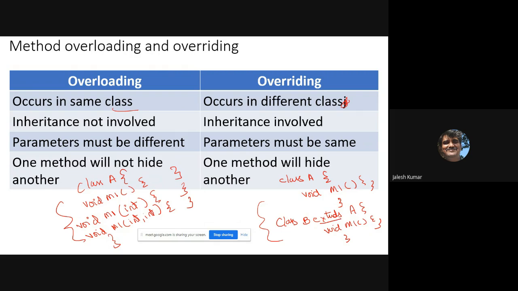Overriding means inheritance is a must, and the same method. See, arguments also the same. In overloading there is no inheritance, is it not? It is in the same class. But here inheritance is a must. Without inheritance, you can't do any override. In overloading, parameters must be different. It's compulsory. Then only it is called overloading. But here parameters must be the same. Same name, same arguments. That's what overriding tells. But in a different class.